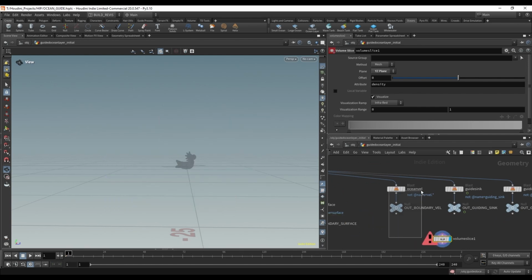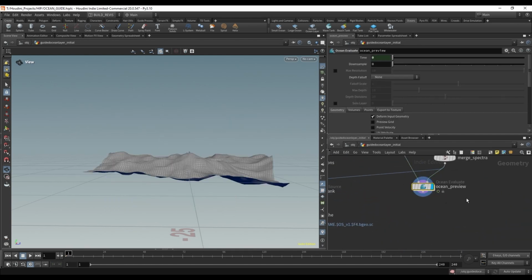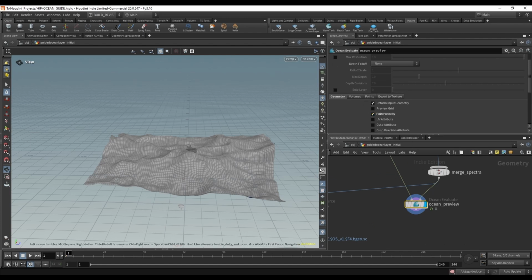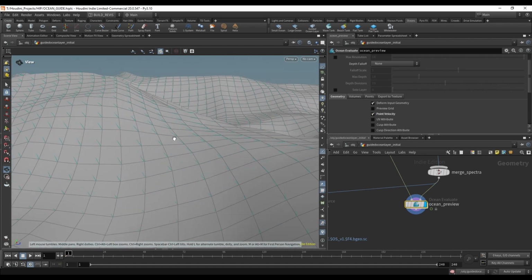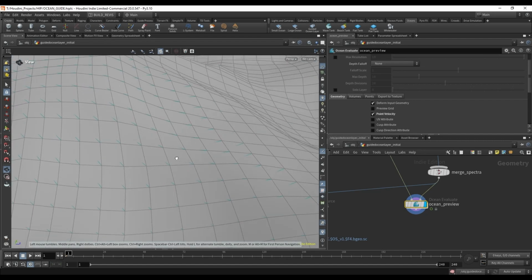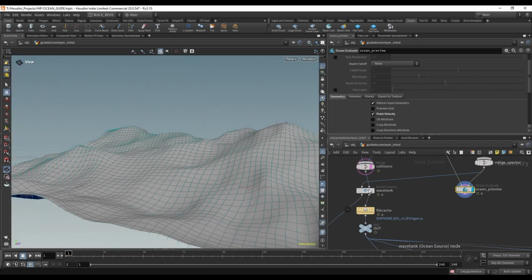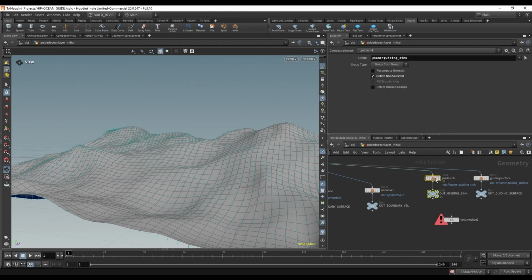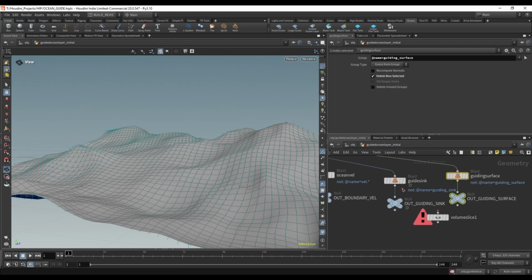As for velocity, that's just going to be the velocity generated over here. We can take a look at the volume over here as well. If we use our ocean preview and just say point velocity, and then switch on the point trails, you can see that it actually has velocity, right? And that's going to be fed in over here into the wave tank, and that's going to generate velocities for us as well.